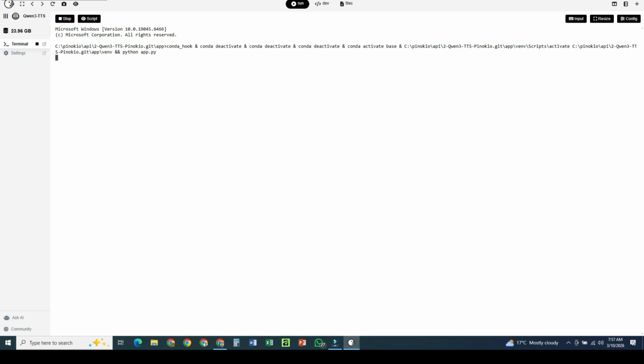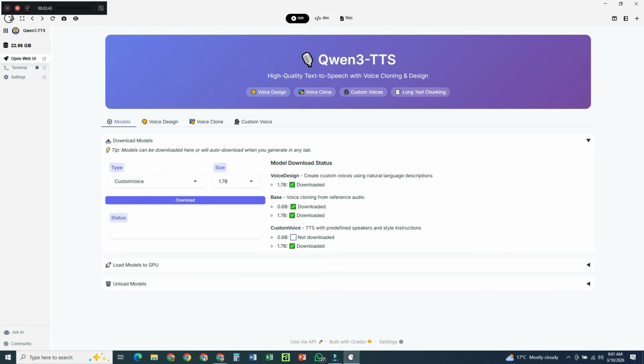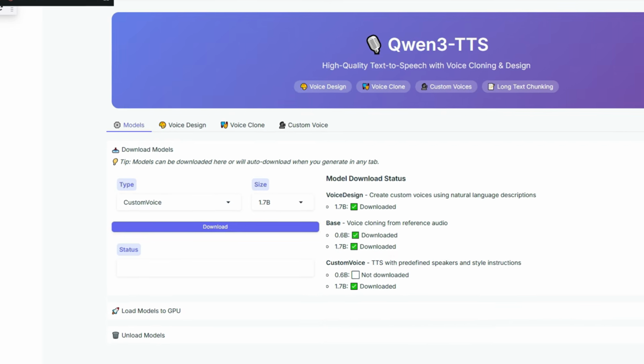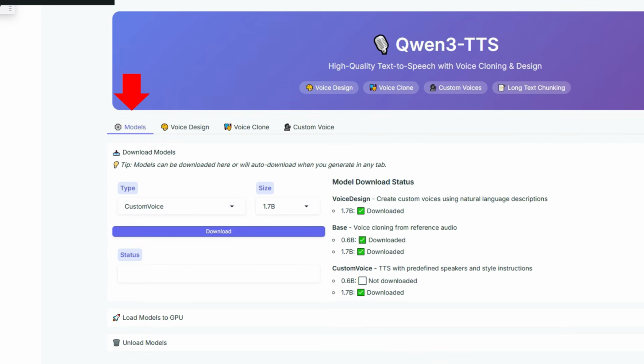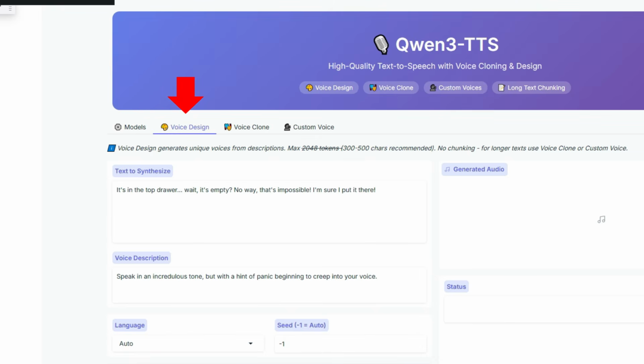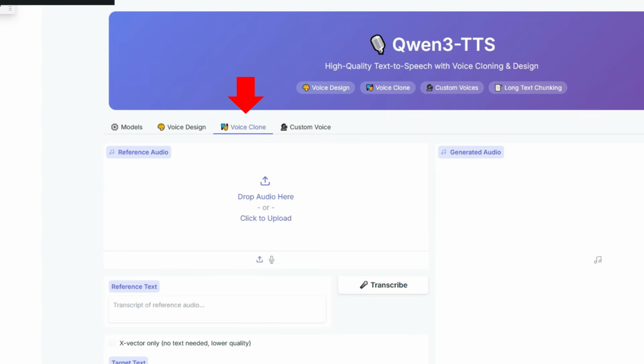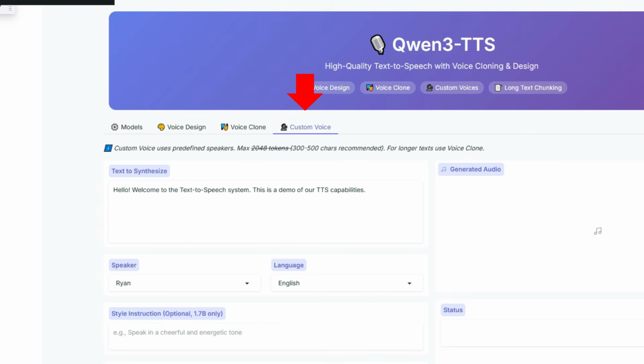When it is running, you will see this interface. Make it full screen for a better view. Here you can see 4 tabs. First, models to install and load models. Voice design to create customized voices by just prompting a description. Voice clone, as the name suggests, for cloning voice. And custom voice where you can use pre-installed trained voices by Qwen3. Let's explore each of them one by one.